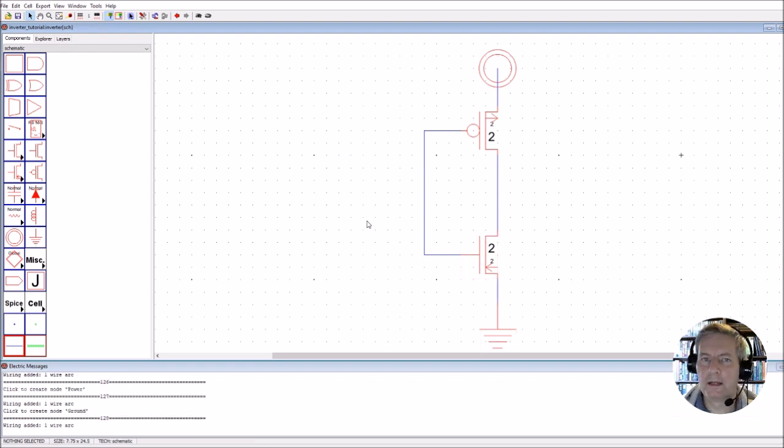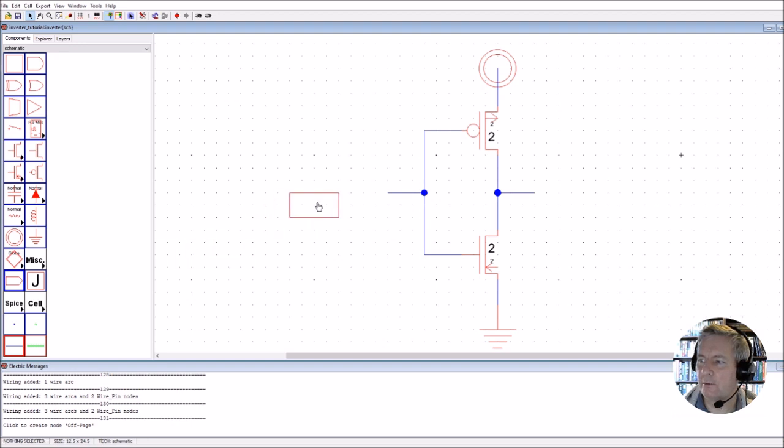We also want our input and output pins, so those are going to come from here. The input's going to come from here, so left click and right click. And we need the pins, so this is an input and output pin here, so we click on that, and again we left click, right click, and the output pin is the same one. We place that down and we can left click, right click.